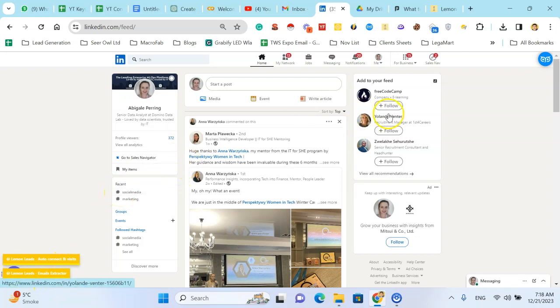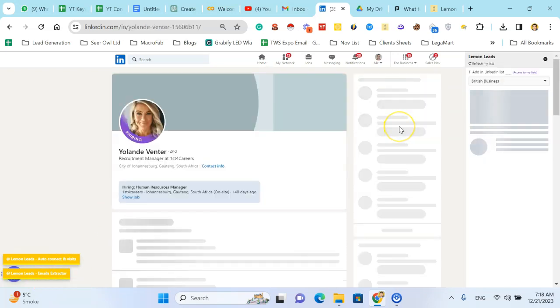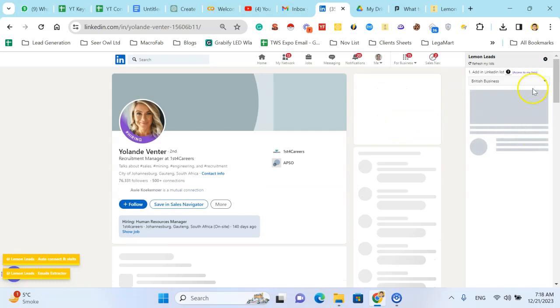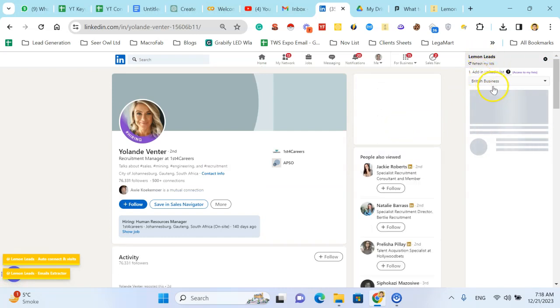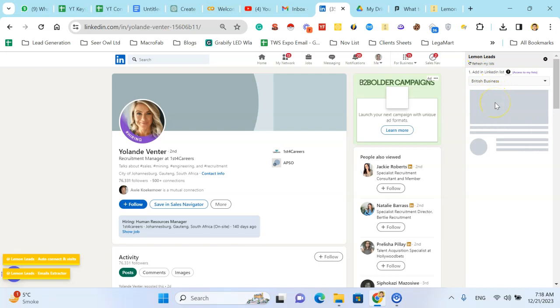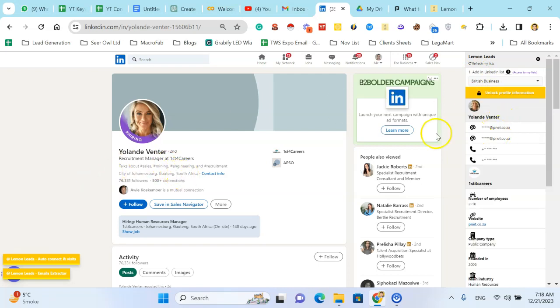For example, if I'm on this page, you will see Lemon Leads will show me the email of this person and phone numbers. Okay, let's click on unlock.